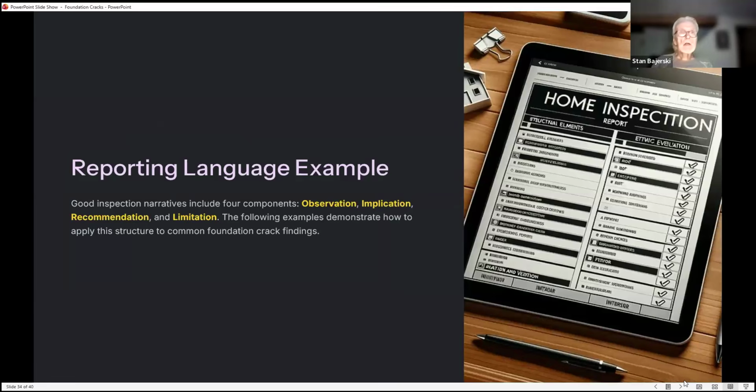So, reporting language example. Good inspection narratives include 4 components, as you have heard us say before: observation, implication, recommendation, and limitation. They don't have to be done in separate sentences. They could be kind of in one sentence. The following examples demonstrate how to apply this structure to common foundation crack findings.